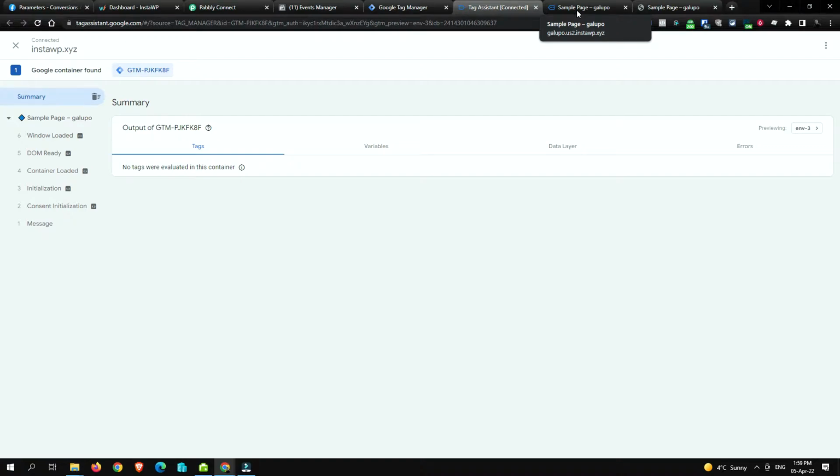So it's pretty much whatever information it's able to pick up, and what exactly you want to do with that information is up to you. There are plenty of tags. We're just going to use one later to pick up the data from the website and send it to Public Connect.